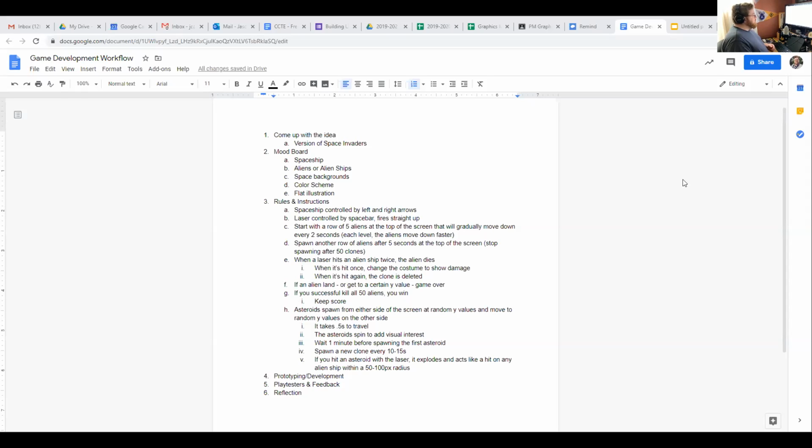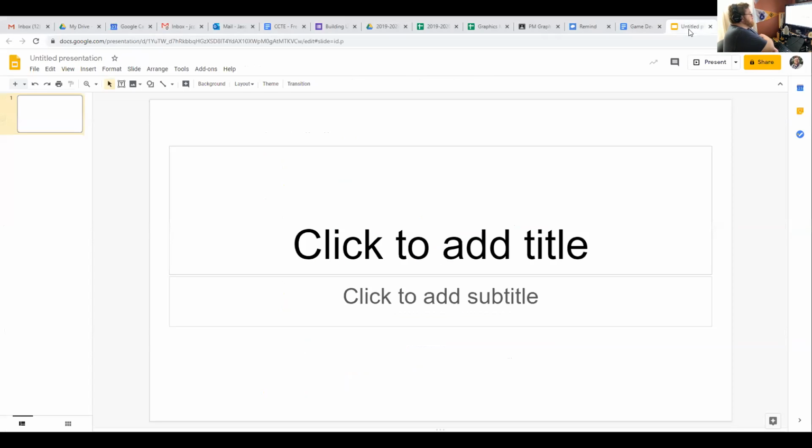So I'm going to keep this document open, but I'm going to just come over here to a totally blank presentation. I'm going to give it a name. I'll come up with the official name of my game later, but I'll just call it Space Invaders Rulebook. And so we'll get started. We have a blank slide here. We're going to treat this as though we're putting a book together.